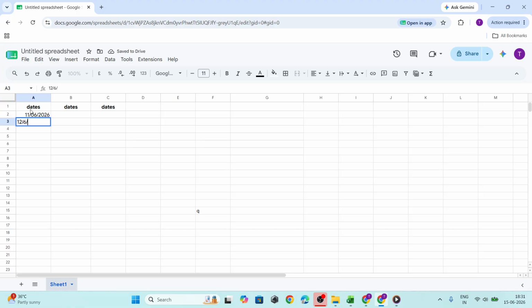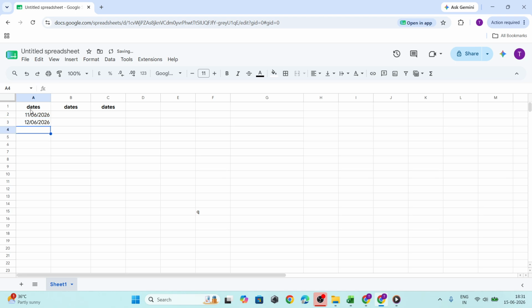If you want a more specific date format, start again by making sure your cells are selected. Then go to Format. Choose Number, scroll down, and click Custom Date and Time. This opens a formatting window where you can choose how your dates should be displayed.